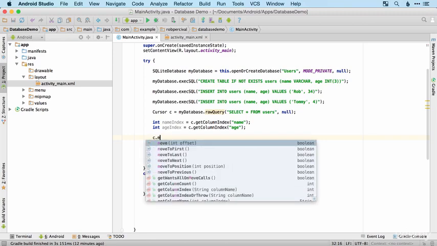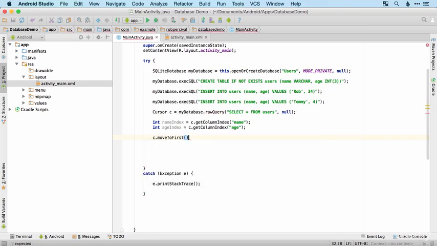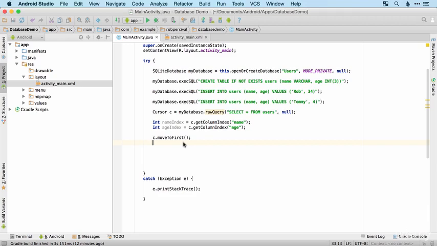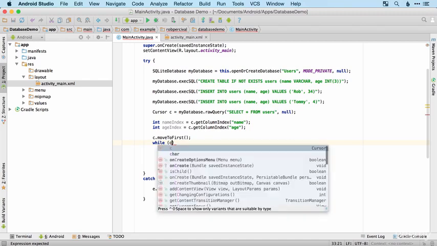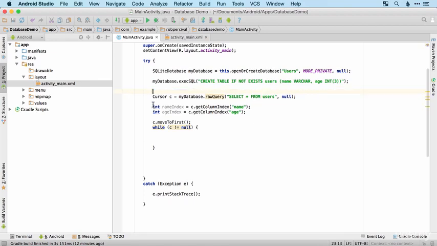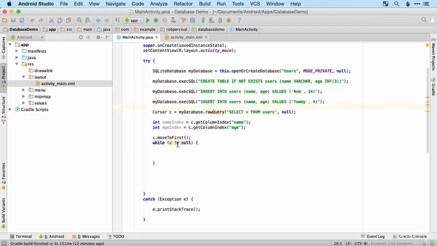Next, we take our cursor and we move to the first result, which presumably is going to be me. Then we keep looping through the results as long as c is not null. So if for example we didn't have these two lines in there and we run this code, then c would be null right from the start because there's nothing in the users table. But we're expecting this to happen twice, once for Rob and once for Tommy.